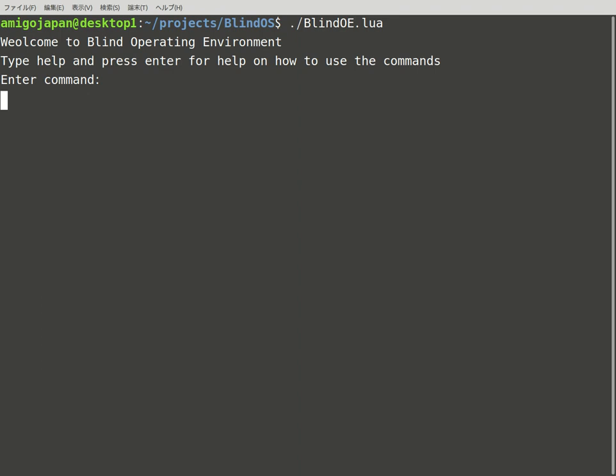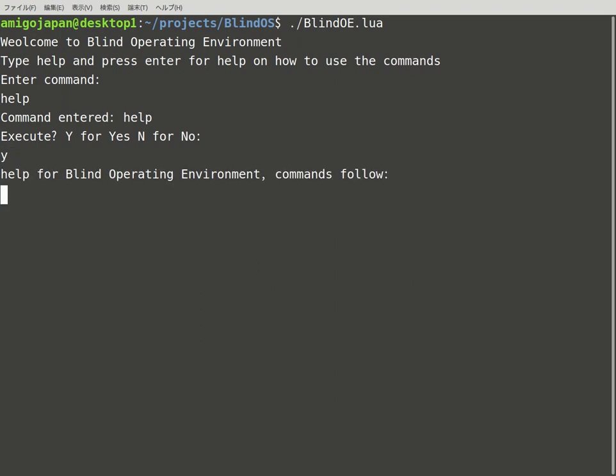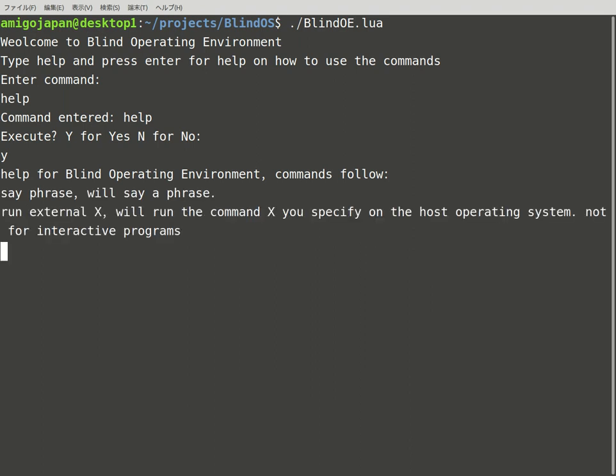Enter command. Okay, so first I'm gonna type help to see what options we have. Command entered. Help. Execute. Y for yes, N for no. Help for Bilnd Operating Environment. Commands follow. Say phrase. We'll say a phrase. Run external X. We'll run the command X you specify on the host operating system, not for interactive programs.